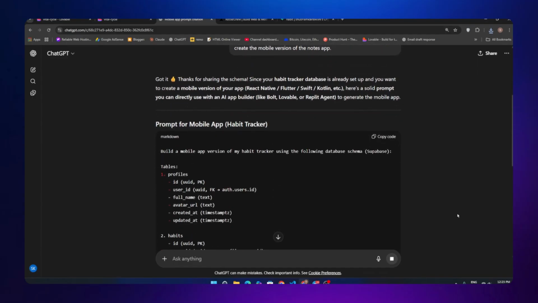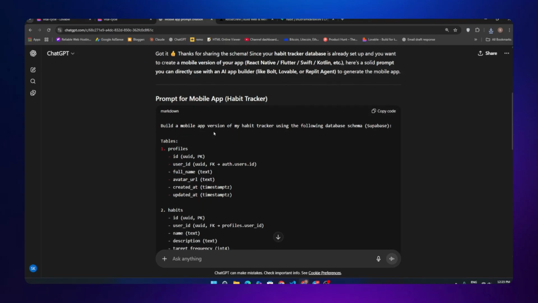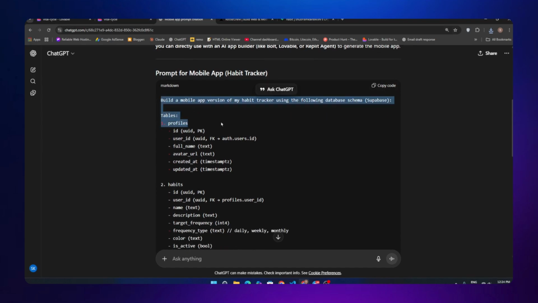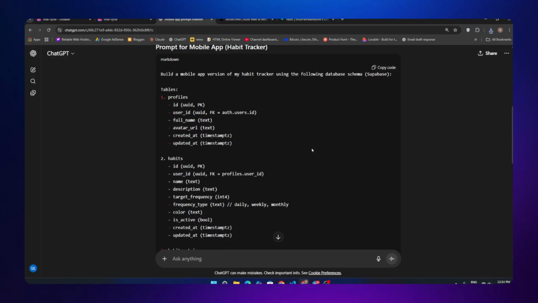So now we will wait here until it creates a complete prompt for us. And here you can see our prompt is now ready. You can even read it and make any changes if you want. Now let's copy the prompt that we just created using ChatGPT and head over to the tool that we are going to use. So we are going to use Rocket.new.